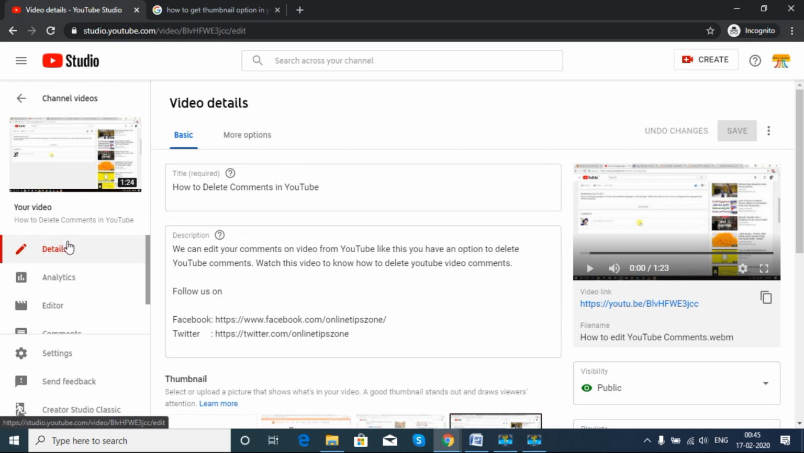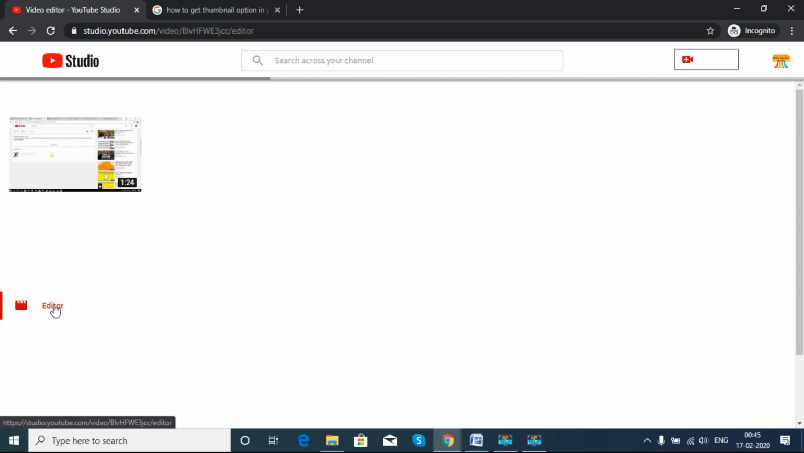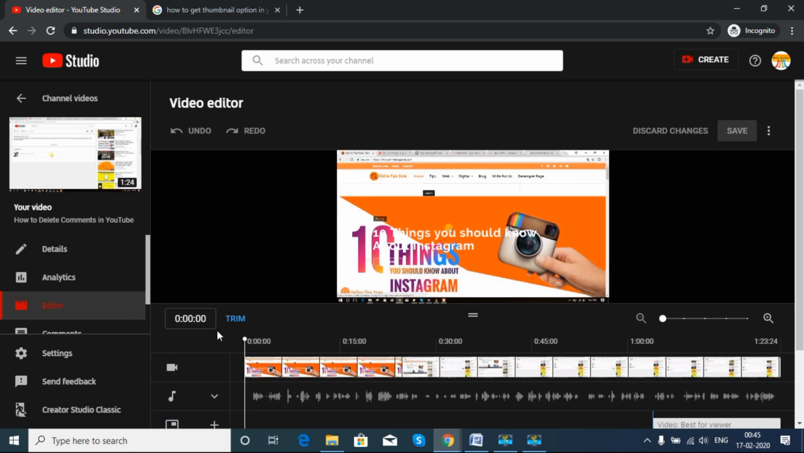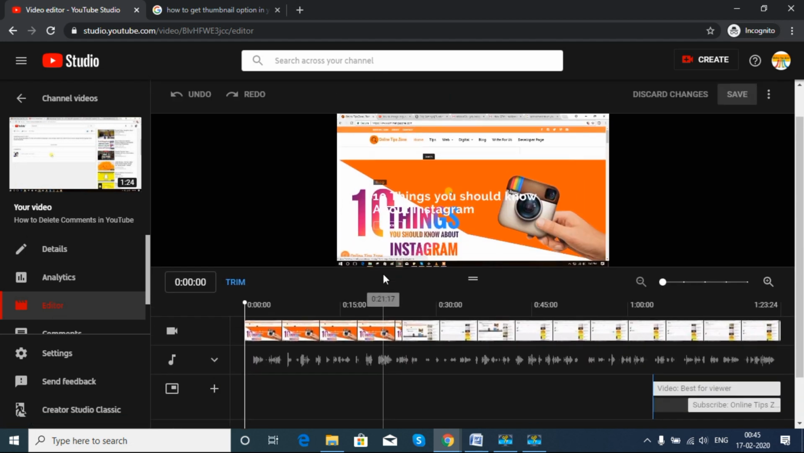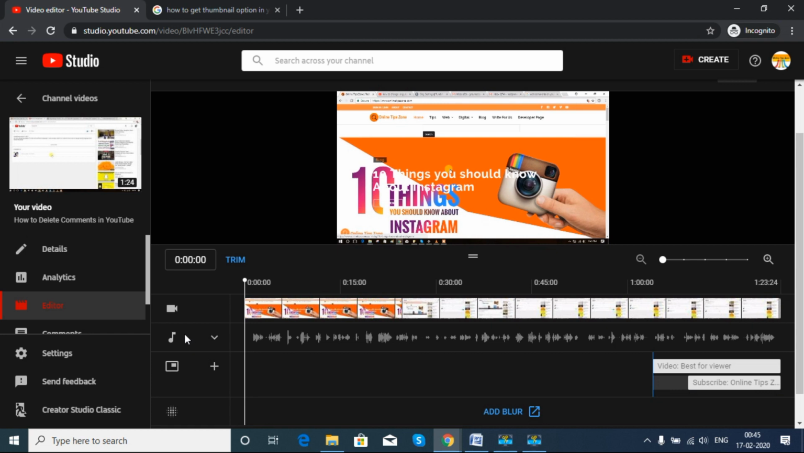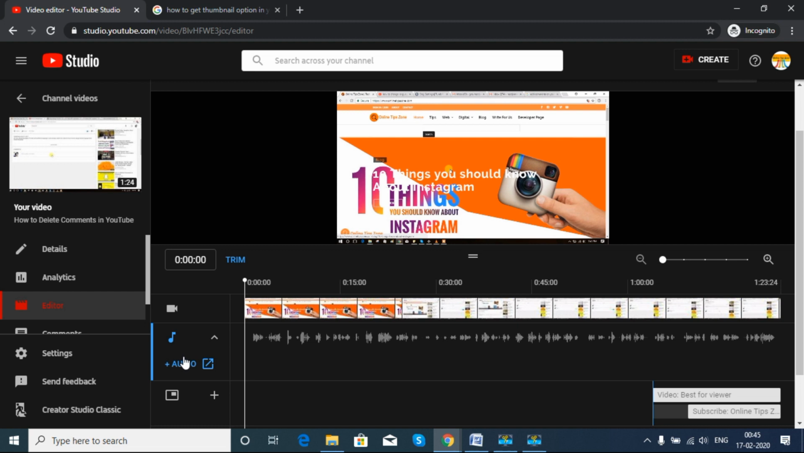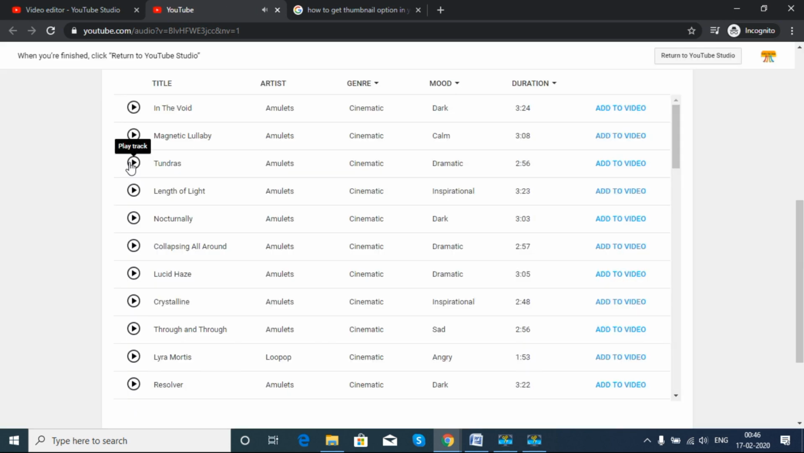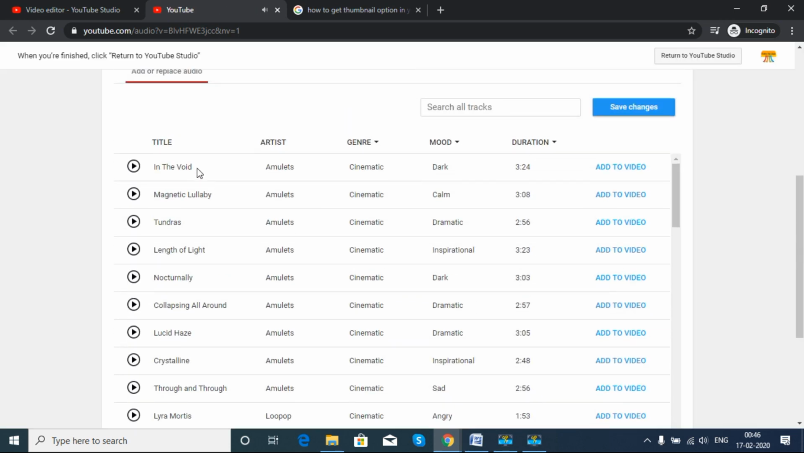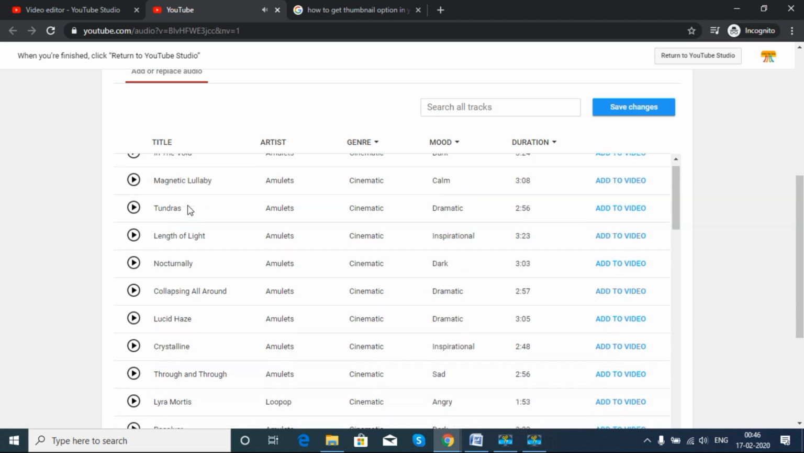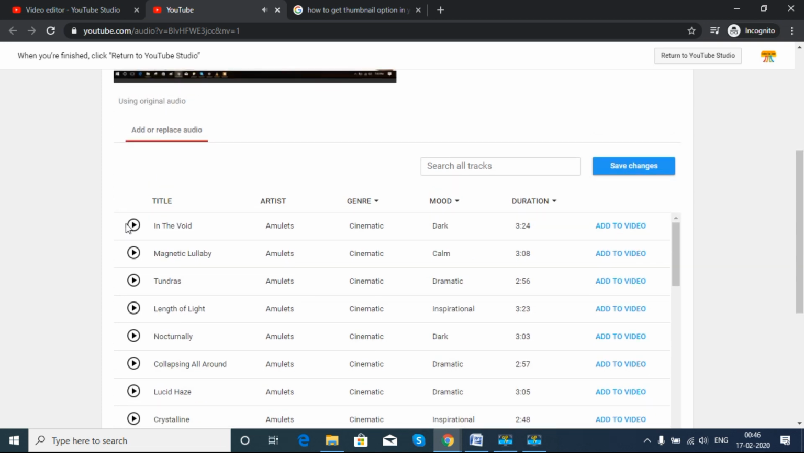Let's see. From the left side menu, click on editor. Here you can see music button here. See, click on this drop down button and click on this plus audio button. Then you can, from the available tracks, choose any music for your video.